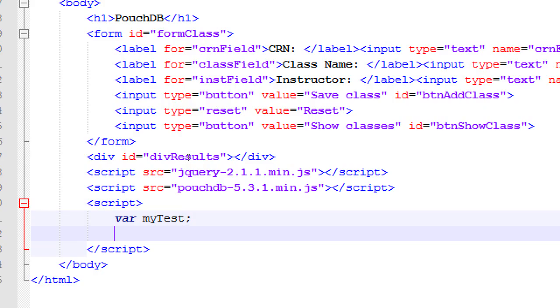And what I want is that when you click the button, save class, I want it to take what's in the field and display it on screen. So we're going to do the jQuery of, what's the name of the button on screen? BTN. It's an ID. BTN add class. Dot on. Remember this. Click. Function.